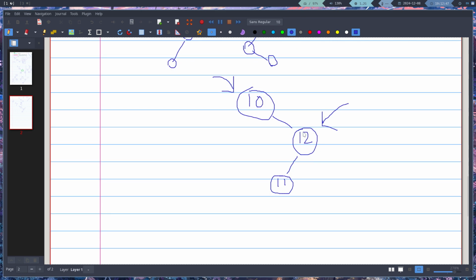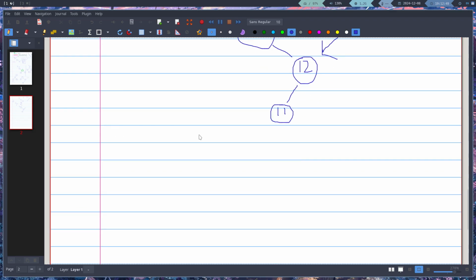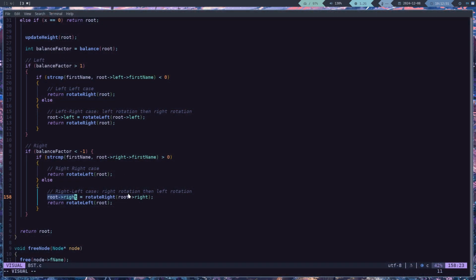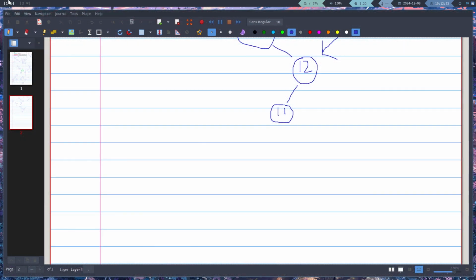And so what does this rotation look like on this piece here? The rotation we're doing is a right rotation, right? And we've already been over the right rotation as well.